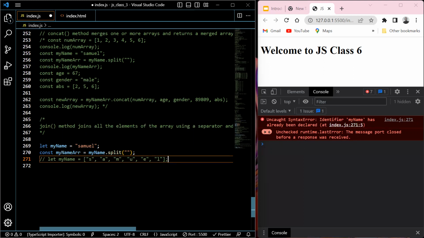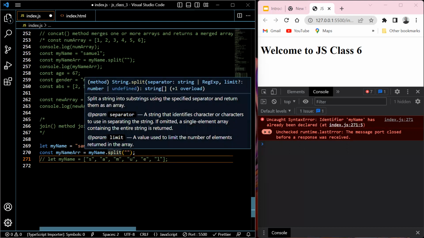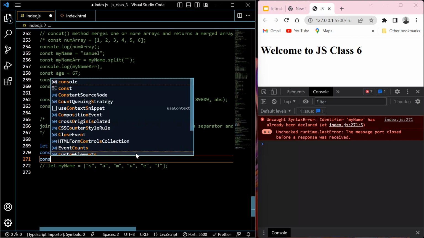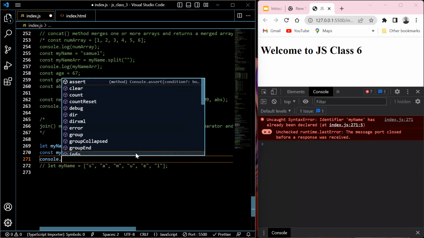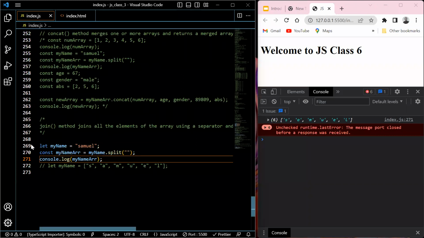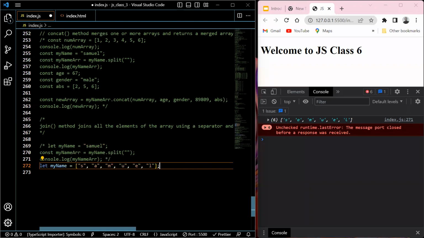Now you see my name here is a string, right? We make use of split to convert my name into an array. Remember, if we console log this, we're going to see an array. console.log myNameArray. You see, it's an array. So what join does now is the opposite of split.